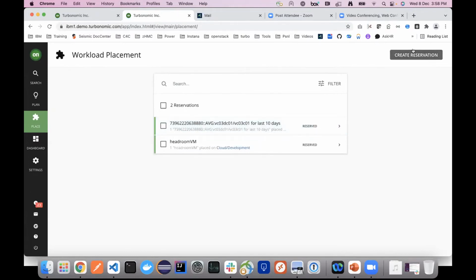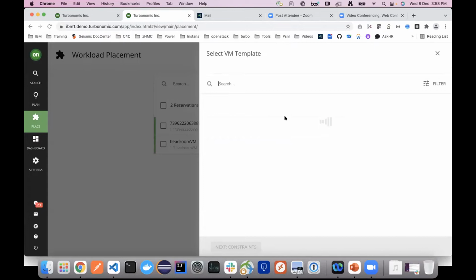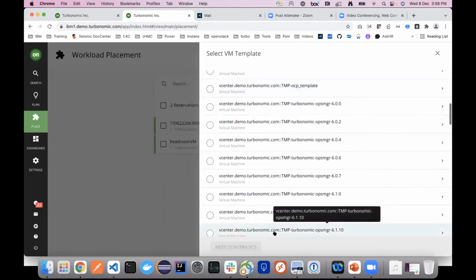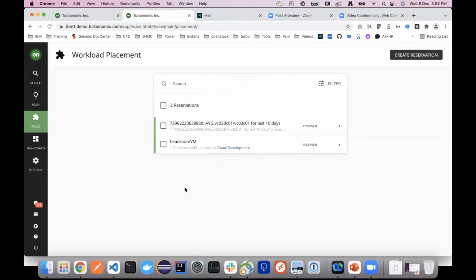And here also it has some of the predefined resources which you can just click and ask that you may need this in future, and that's how Turbonomic will try to reserve them if it has sufficient capacity.